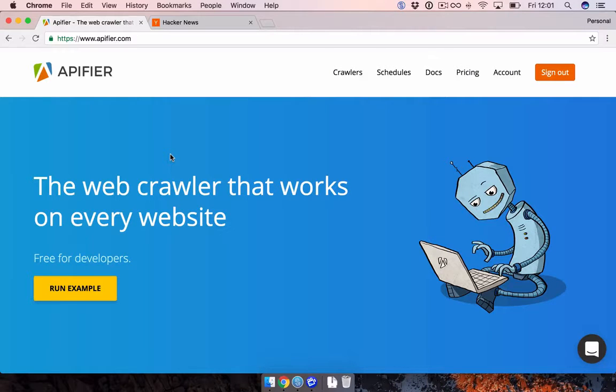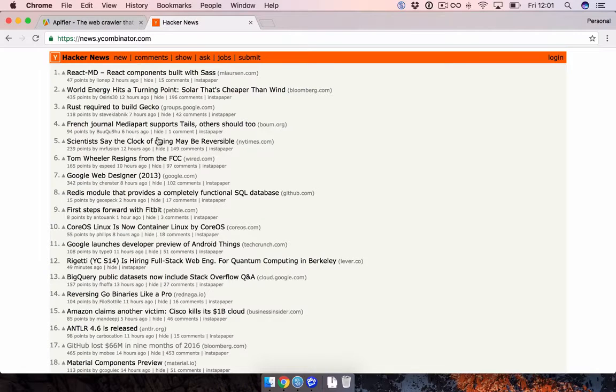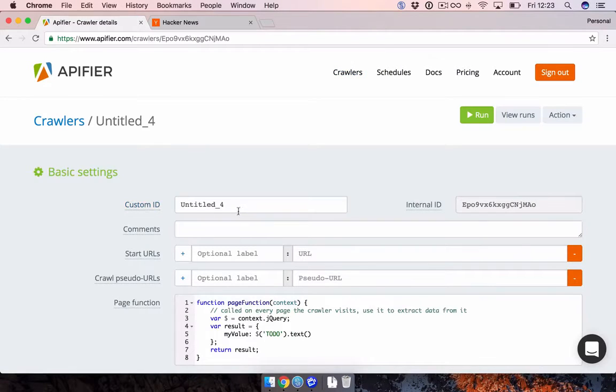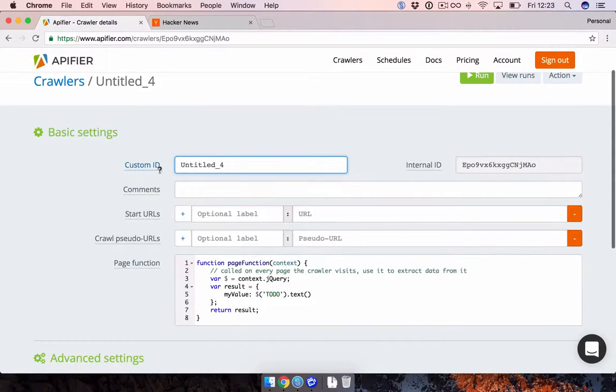Hey, in this tutorial I'm going to show you how you could use Apify to extract structured data from a website like Hacker News. So the first thing we'll do is create a new crawler. I'll just go to Crawlers, Add New, and I'll call this one Hacker News.